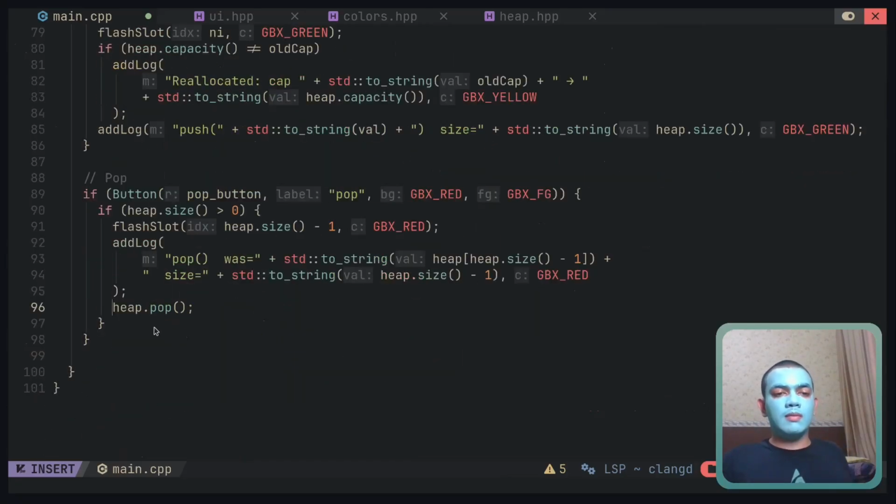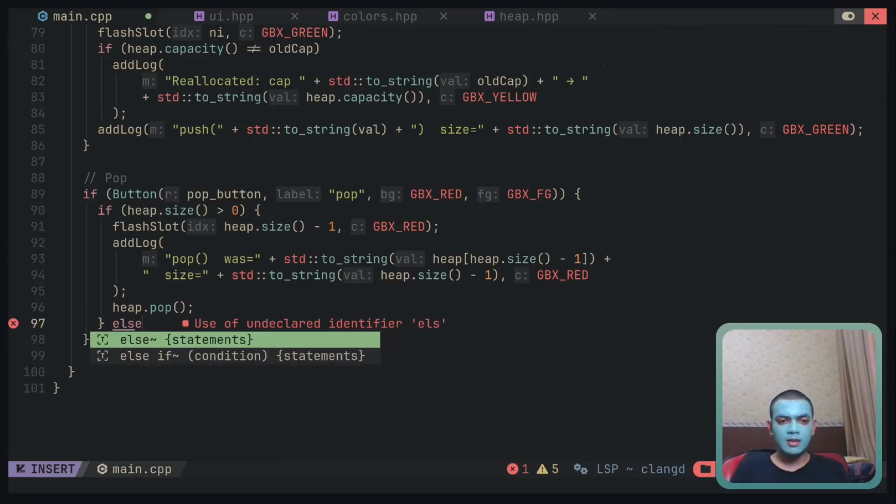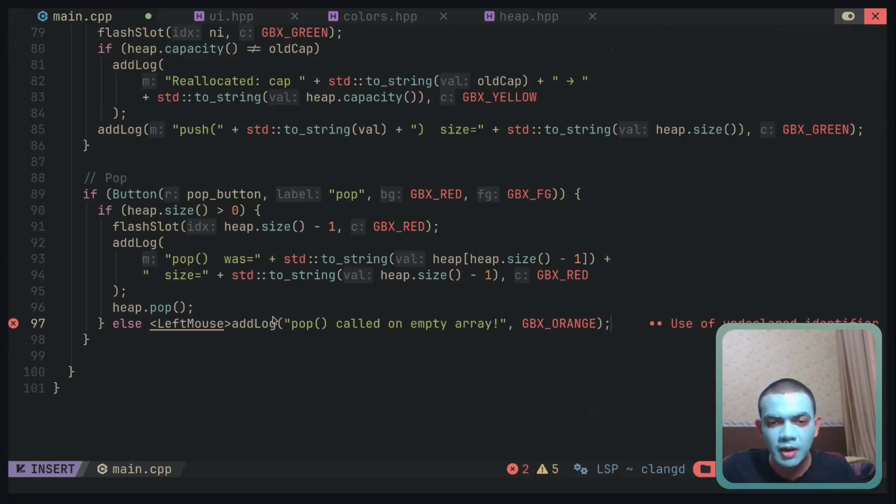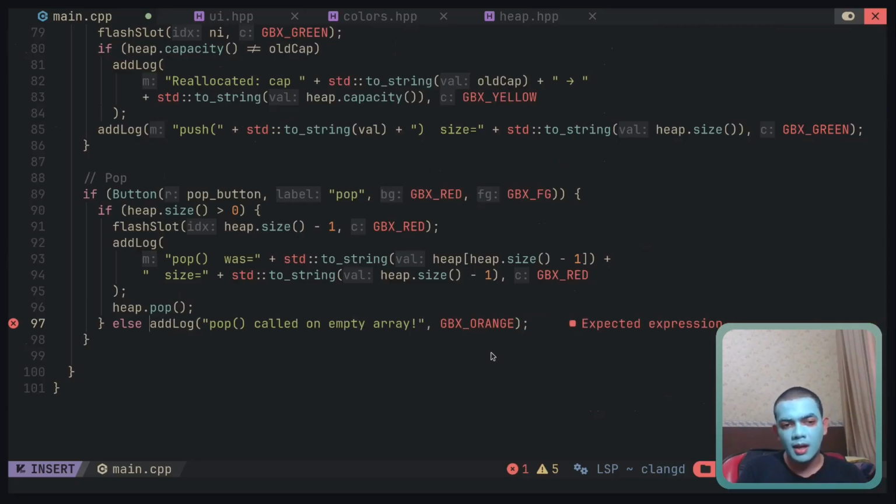That's done. Oh, yep. And else, there's an else, guys. Hold on. Else is that I want to add log that pop called on empty array. GBX orange. Controls. Oh, control V is to record my. Yeah. I got it.